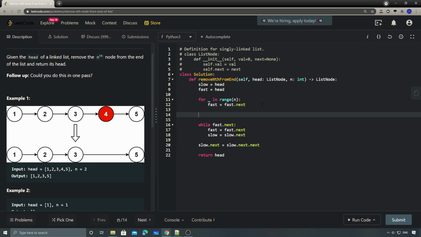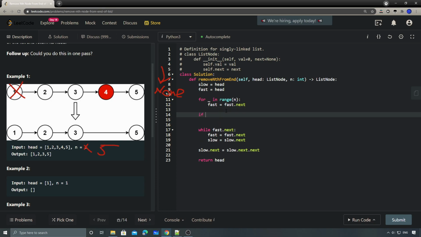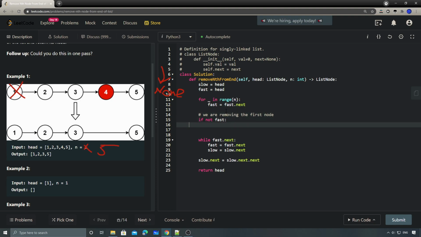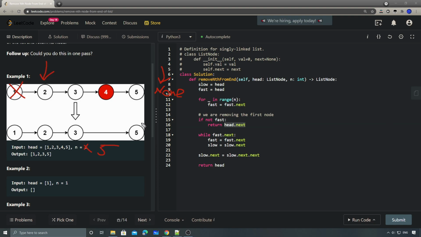But there's a corner case we need to be careful about, which is when n is equal to 5 in this case. When n equals the length of the linked list, it means we're removing the first node. Since we're doing this while fast.next check, when n equals the length of the linked list, the fast pointer has already reached the end, so it's going to be None. If we just do None.next, it will basically error out. So we need to check if not fast, which means we're removing the first node. How do we remove the first node? We simply return head.next.